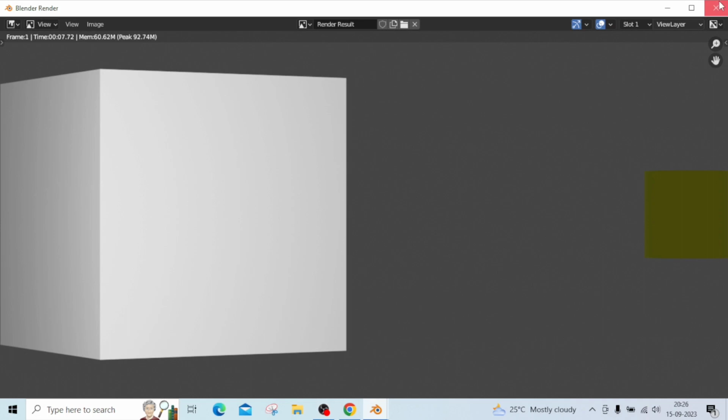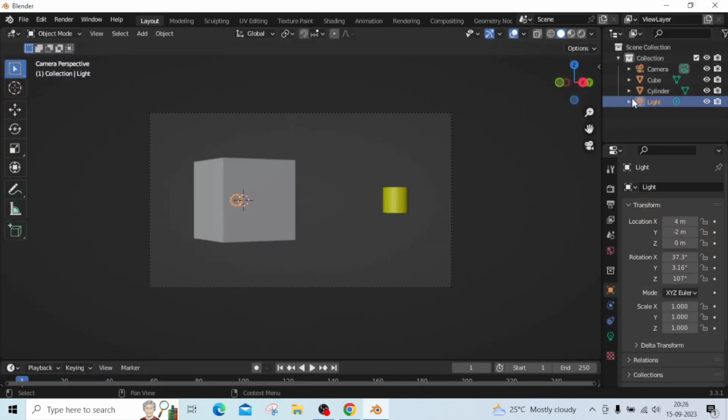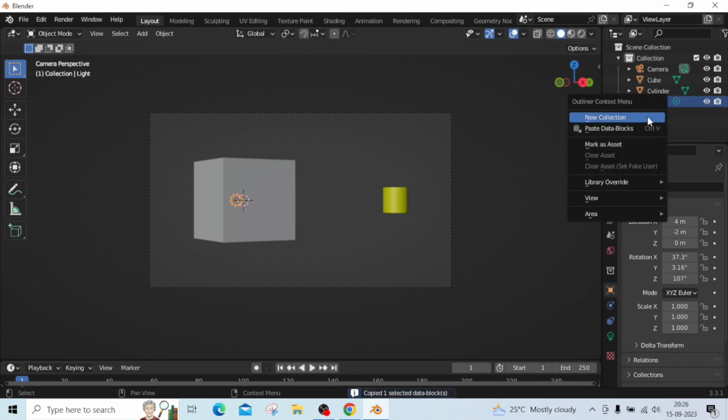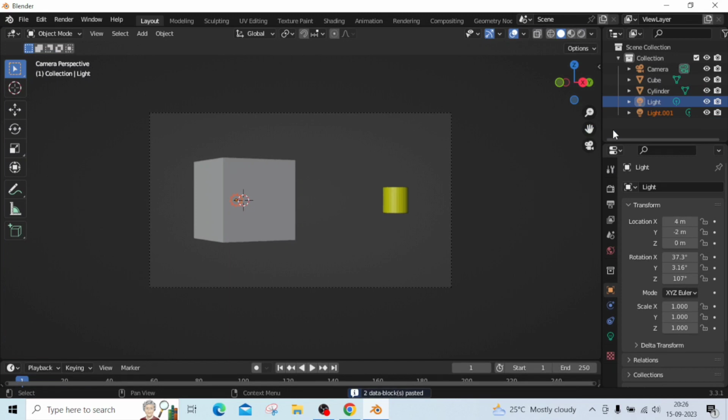Go to the outliner pane and right-click on the light. Then click on the copy. Again right-click inside the pane and click on the Paste Data Block option. A new data block called light.001 will appear inside the pane.